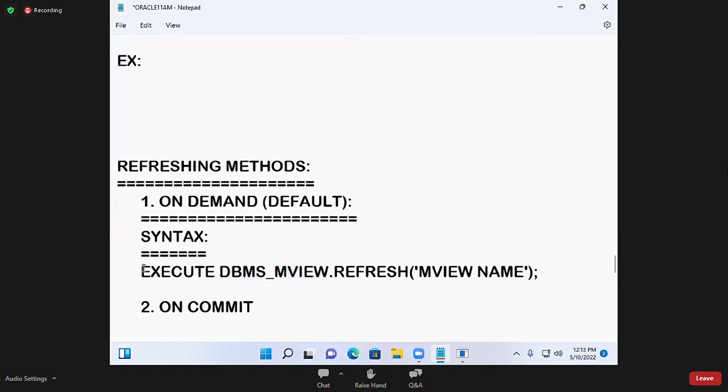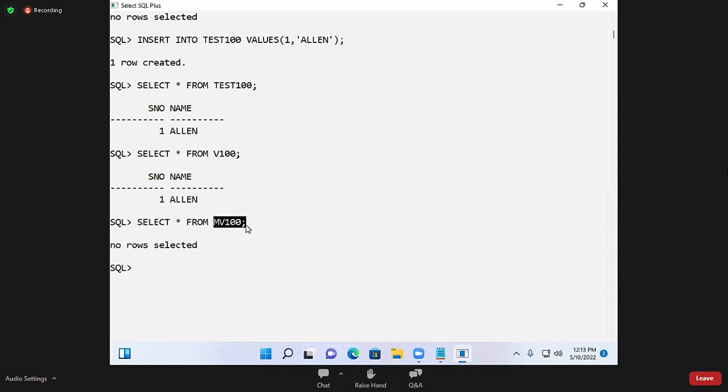Now, execute my procedure. This procedure has one method, the refresh method. Here I'm saying procedure dot, which method? Refresh. In this method, I need to pass an argument. The argument is the materialized view name. By using this on-demand syntax, I can refresh my materialized view and then I can see my data.